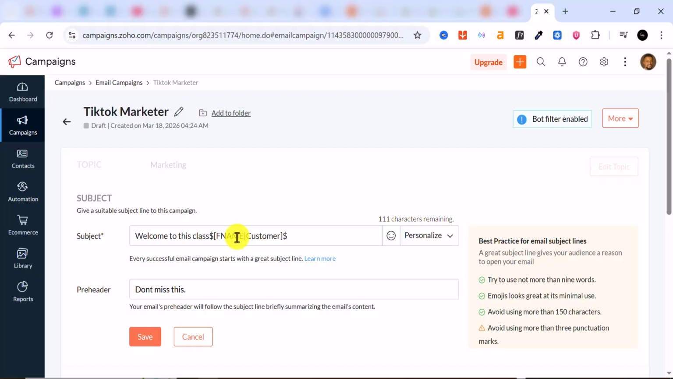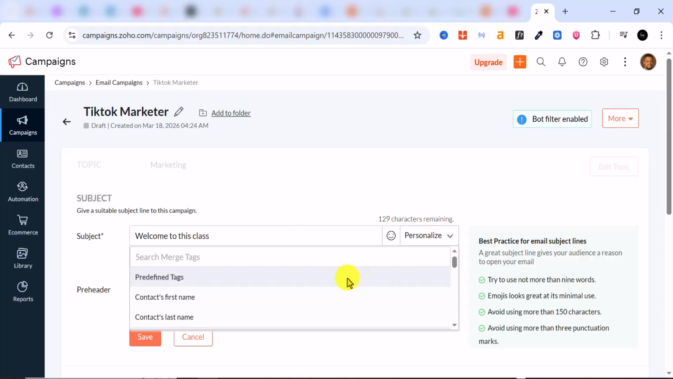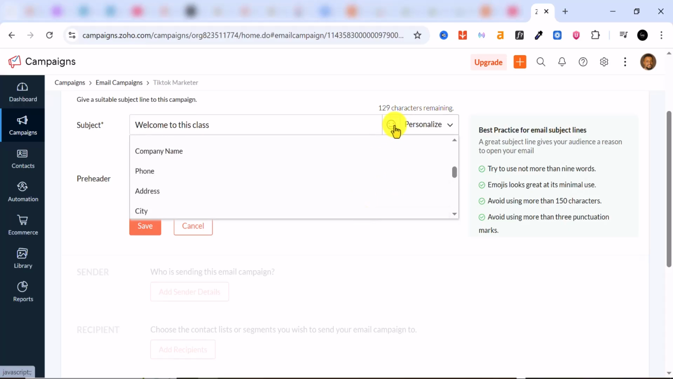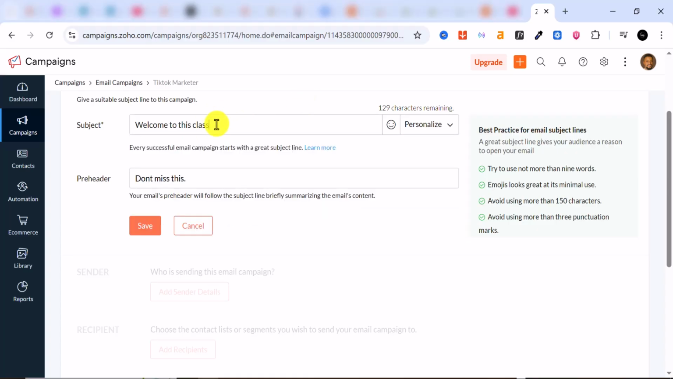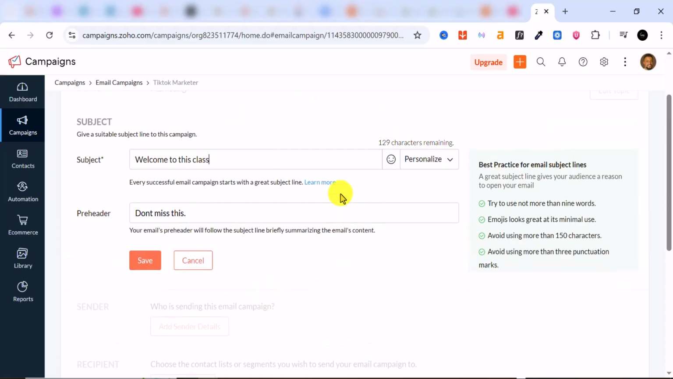In most cases, you don't do this, all right? You do it in the body of the email. But if you have any personalized reason or any personalized tag that you want to use, you can add it from here. All right, you can do emojis. You can add an emoji like a smiley face, something like that. But this can come off as spammy, so we are not going to do that now.